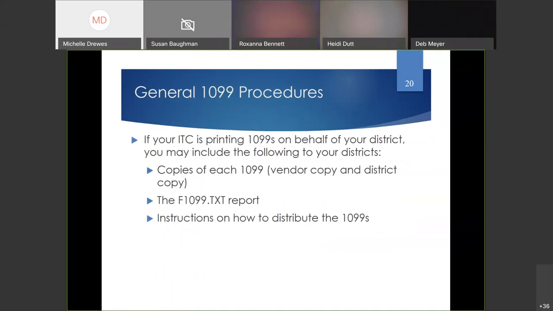So like I said, if you are printing those for your districts, this is just a recommendation. You may do something a little bit different, but you can provide them obviously a copy of the actual self-seal, they'll need that, and also a district copy so that the district has a copy of the 1099s. You can provide the F-1099 report to them, or they may save that on their own, of what was generated for the year, and also instructions on how to distribute the 1099s.